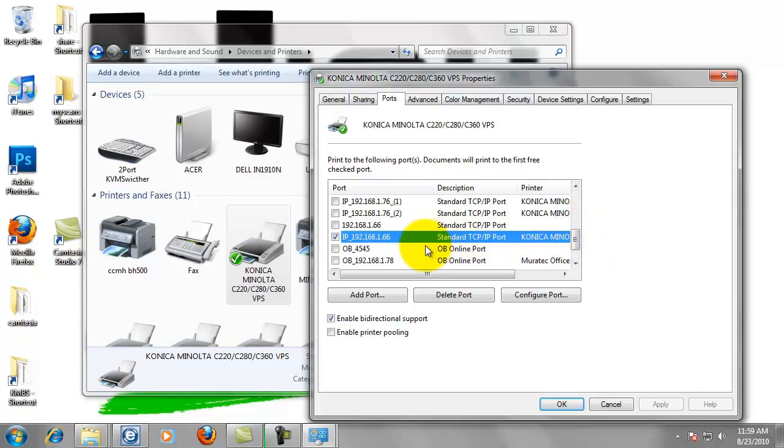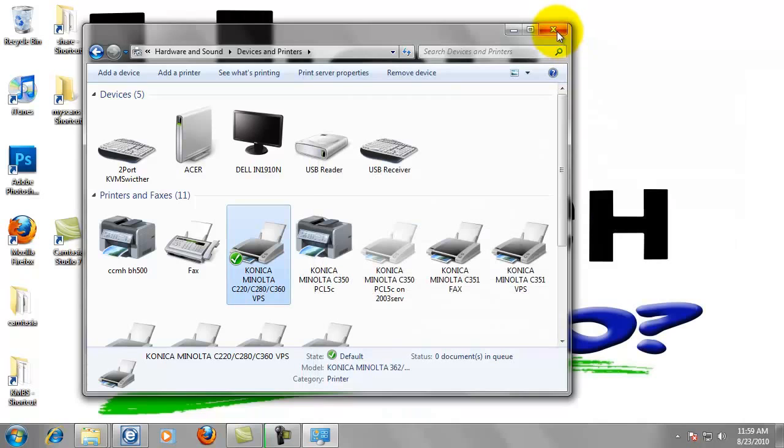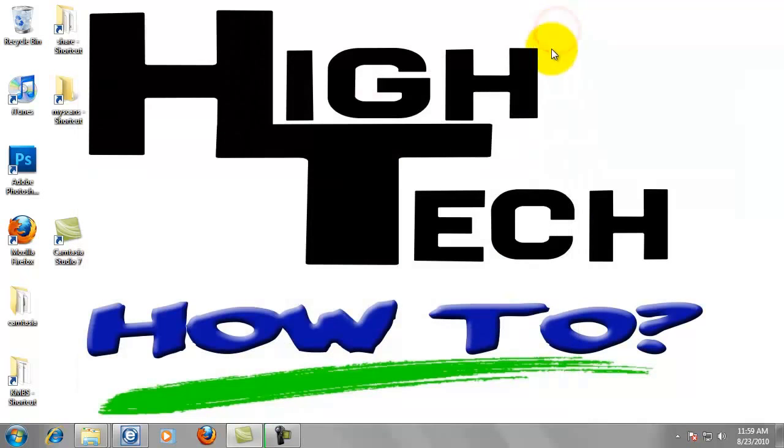Scroll down and you will find the port that we're printing to, which is 192.168.1.66. Go ahead and write that down. We're going to be using that in just a moment, so we can cancel out of that. We can close this window.